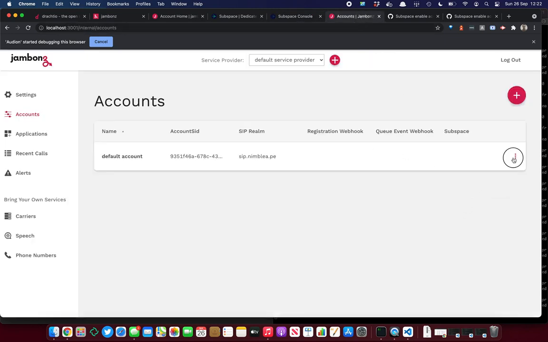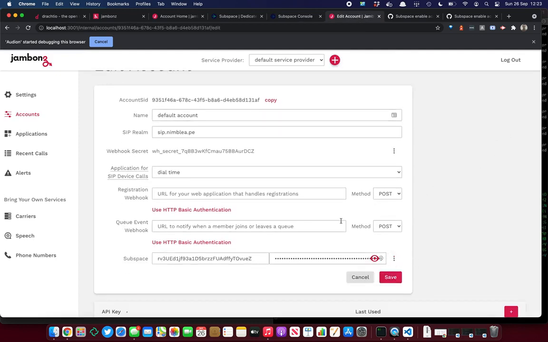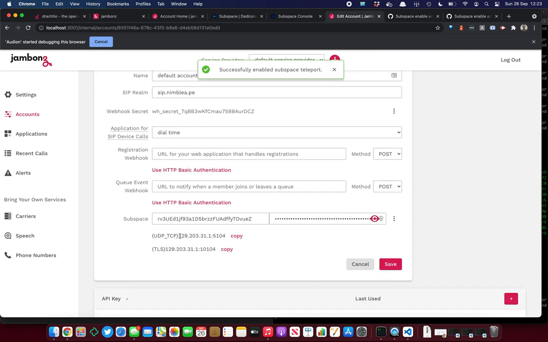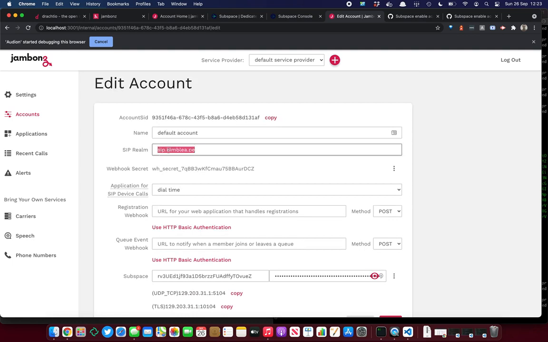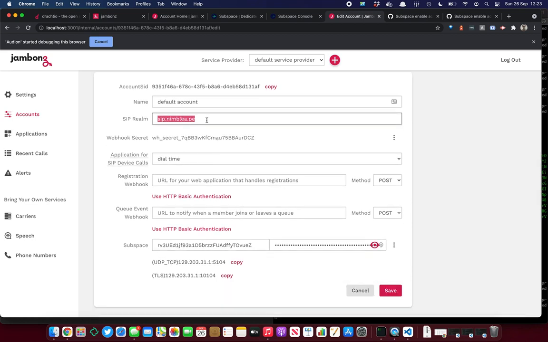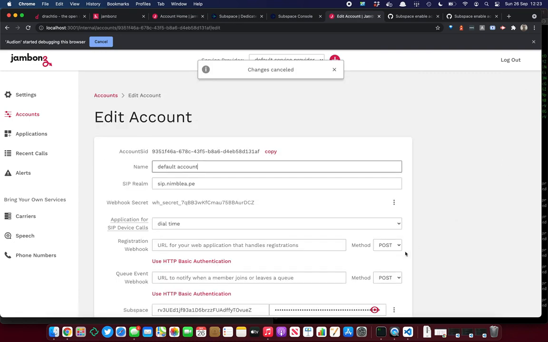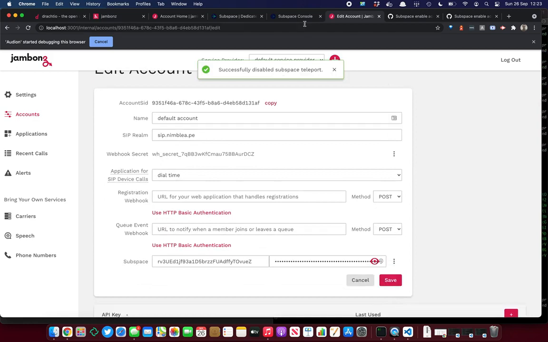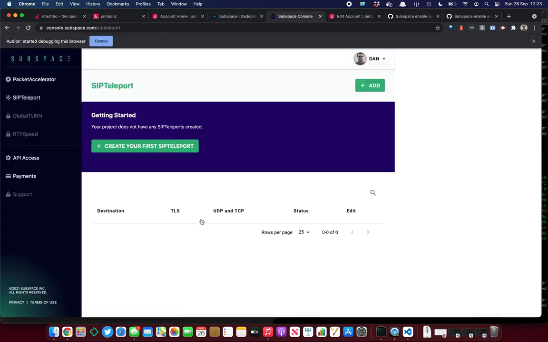And so it's as simple as being able to go into edit and enable, and so that it instantly gives us SIP Teleport on this IP, on this IP and this, and these different ports for our domain of sip.nimble.a.pe. So instead of sending your traffic to sip.nimble.a.pe, you would instead send your traffic here, and that's it. So you can enable, and you can see it's enabled here. You can disable, and it goes and deletes it from Subspace, so it's not here.